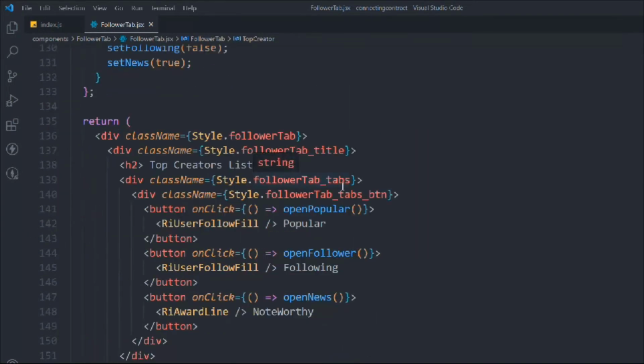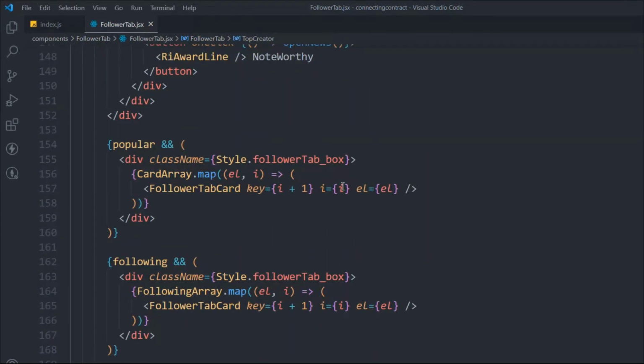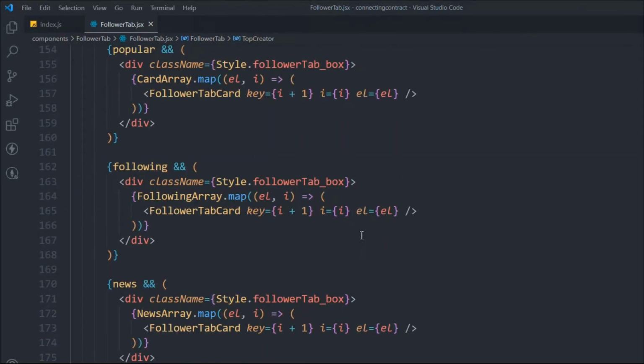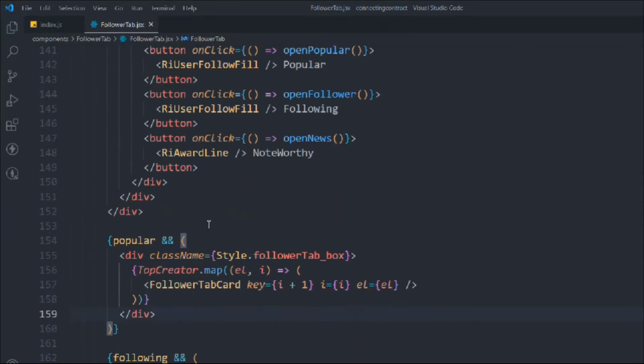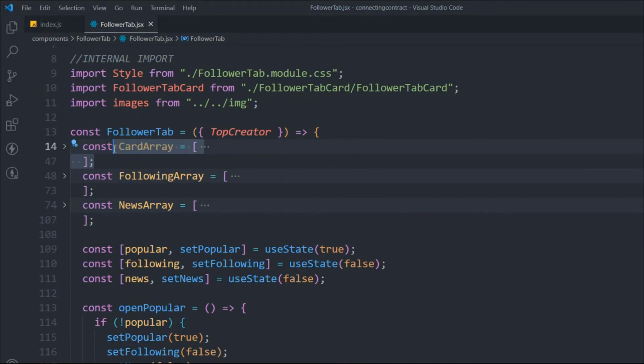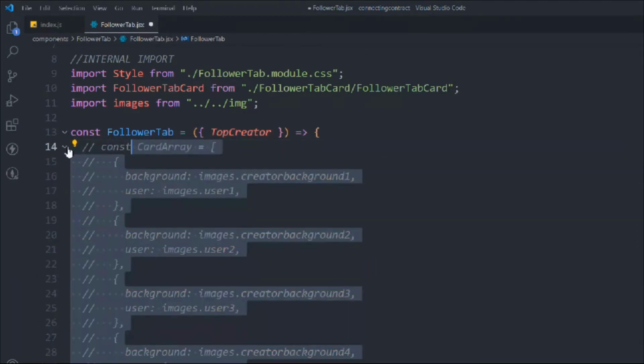Let's come here and simply scroll down. This is the button we have, and here we are displaying all the data, all the follower components. Here we're going to replace this card array with the actual data. Simply pass it and save it, and if we come up here, simply comment this portion. I just try to keep it, so just do what I'm doing.